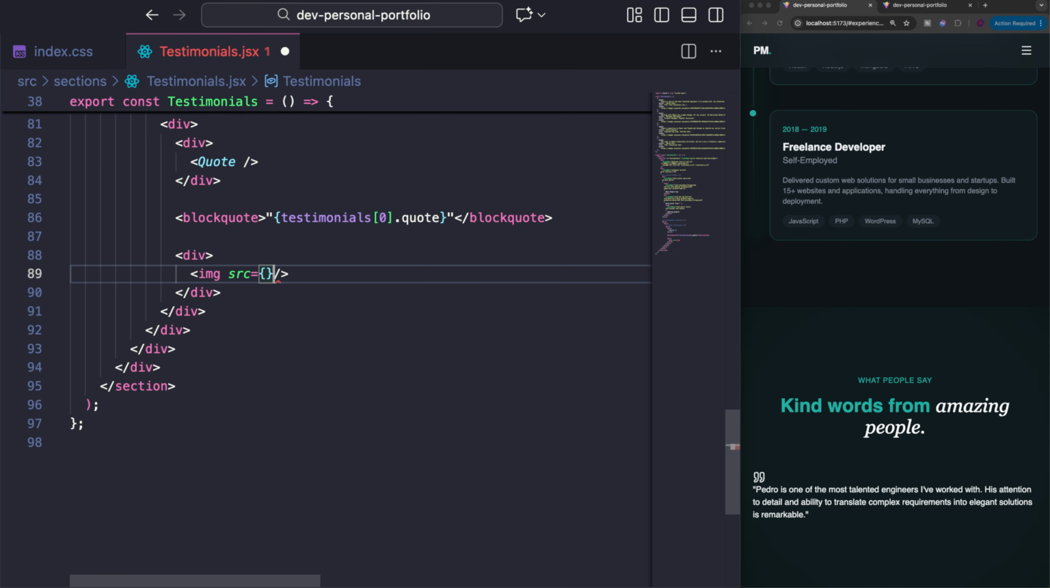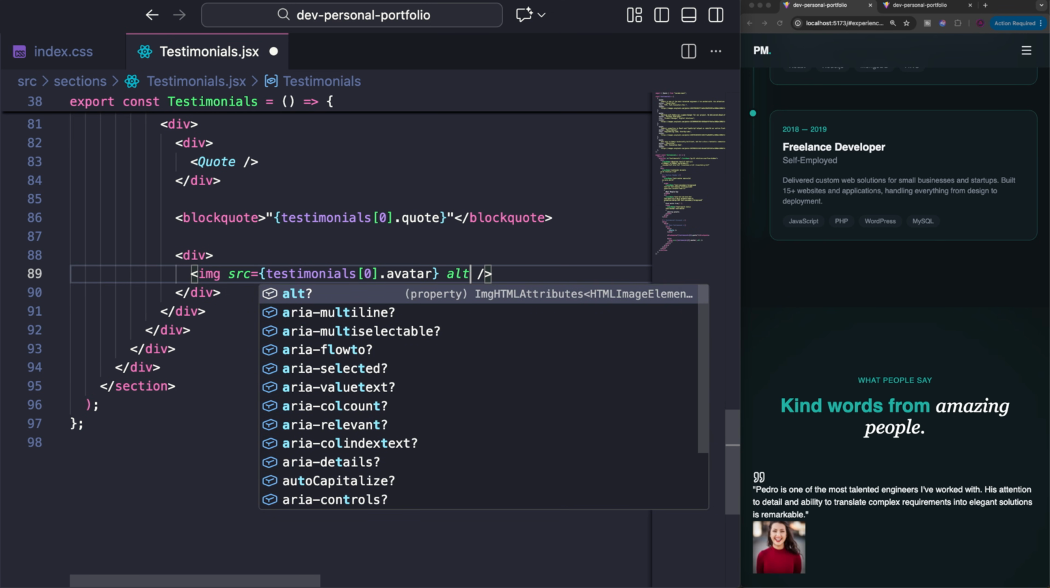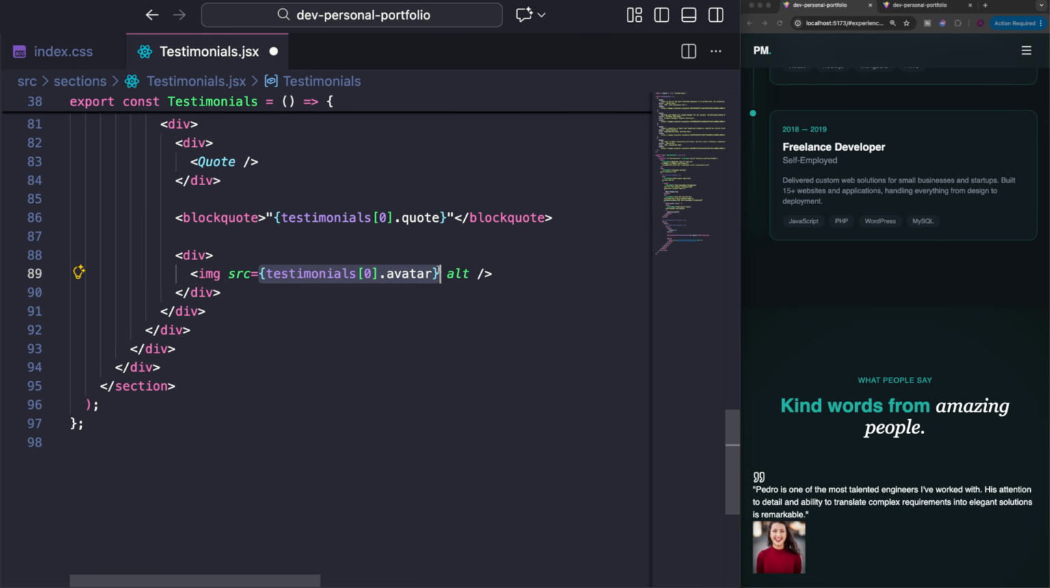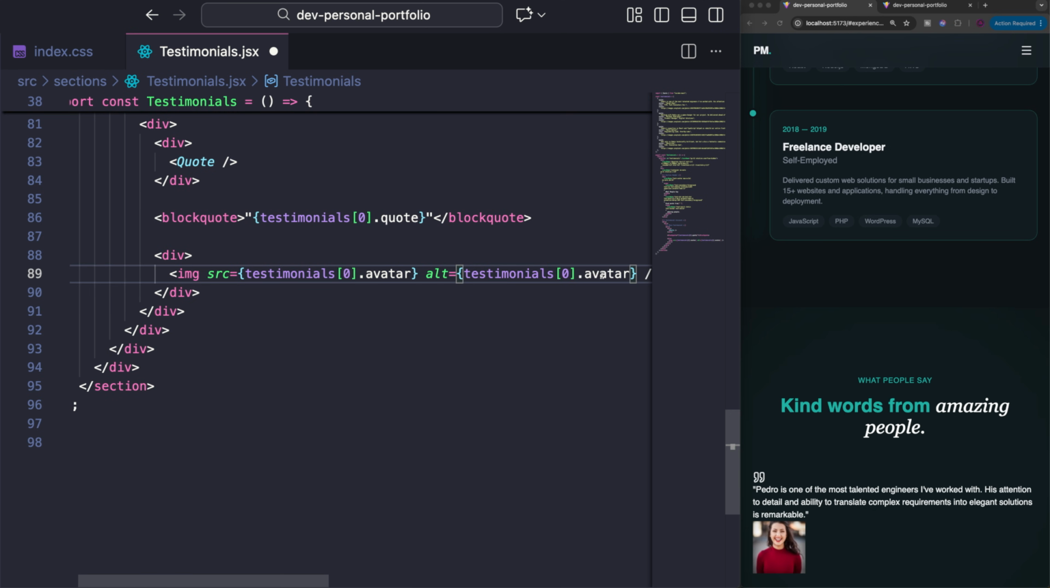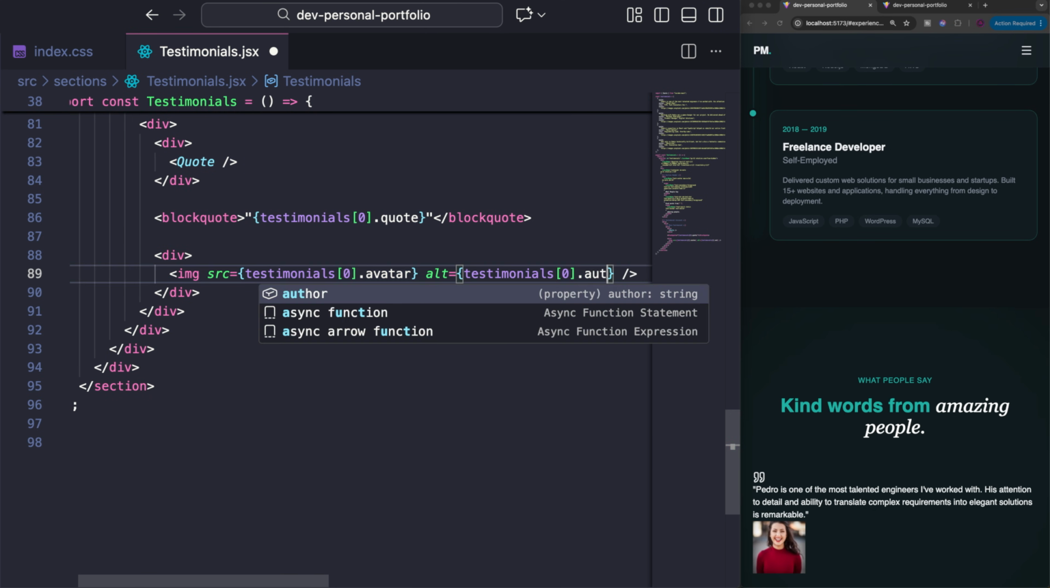We're going to apply the testimonials, get the first one and show the avatar. We're going to then apply the alt. And for the alt, we're going to do something similar. We're just going to apply it just like this, but not the avatar, but rather the author name.